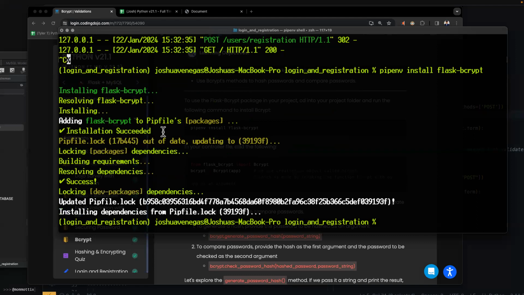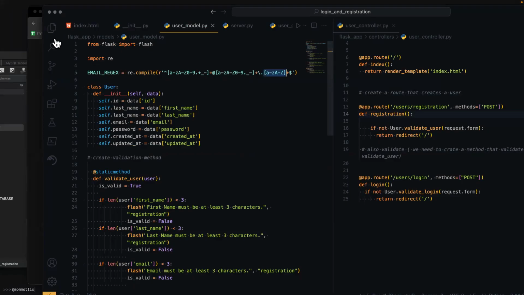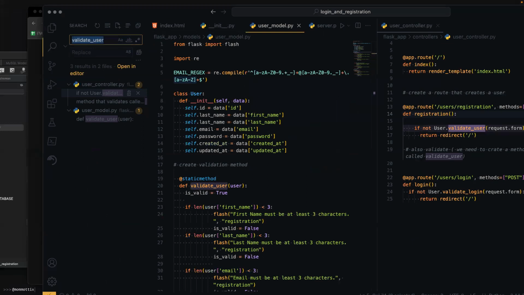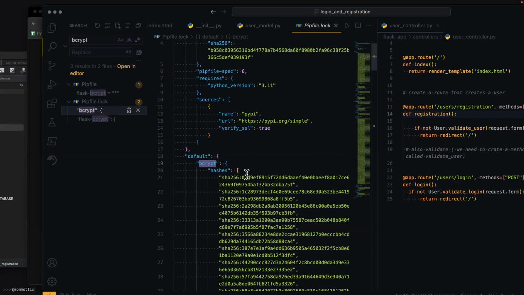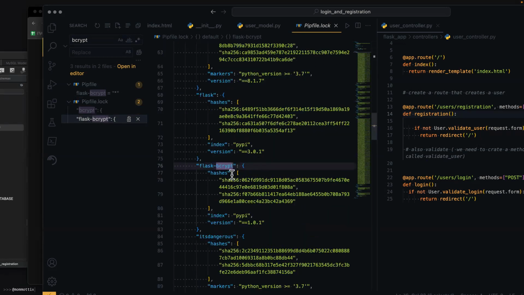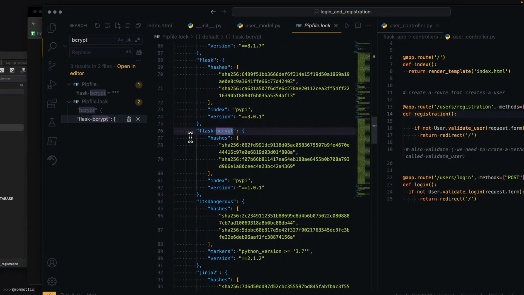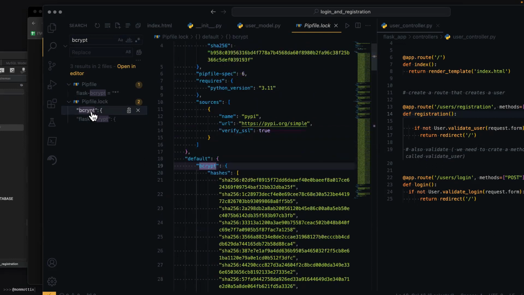Okay, so that's completed. Installation successful. We have it now in our Pipfile.lock, so we can see that there. If we go to our app and we type in bcrypt, we can see exactly in our Pipfile where it is. And this here is a bit more data, but we don't want to touch this.